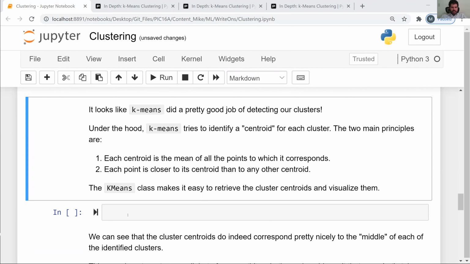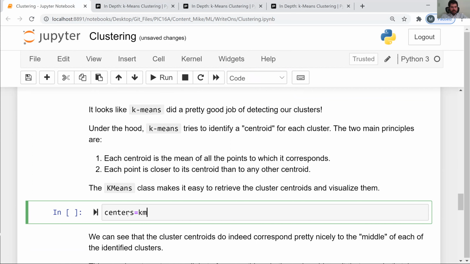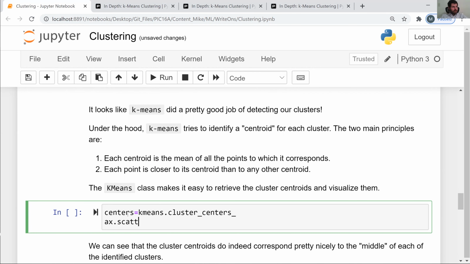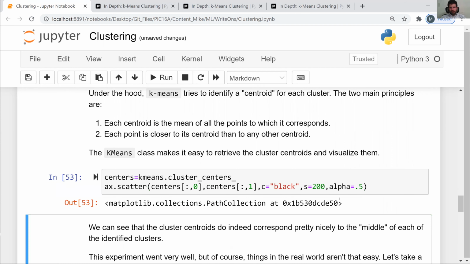So what we're going to do is we're going to say centers is equal to k-means.cluster_centers_, x.scatter centers 0, centers 1, color equals black, size equals 200 because these are going to be big. They're the center, so they're very important. And let's make them transparent so we can still see the points.